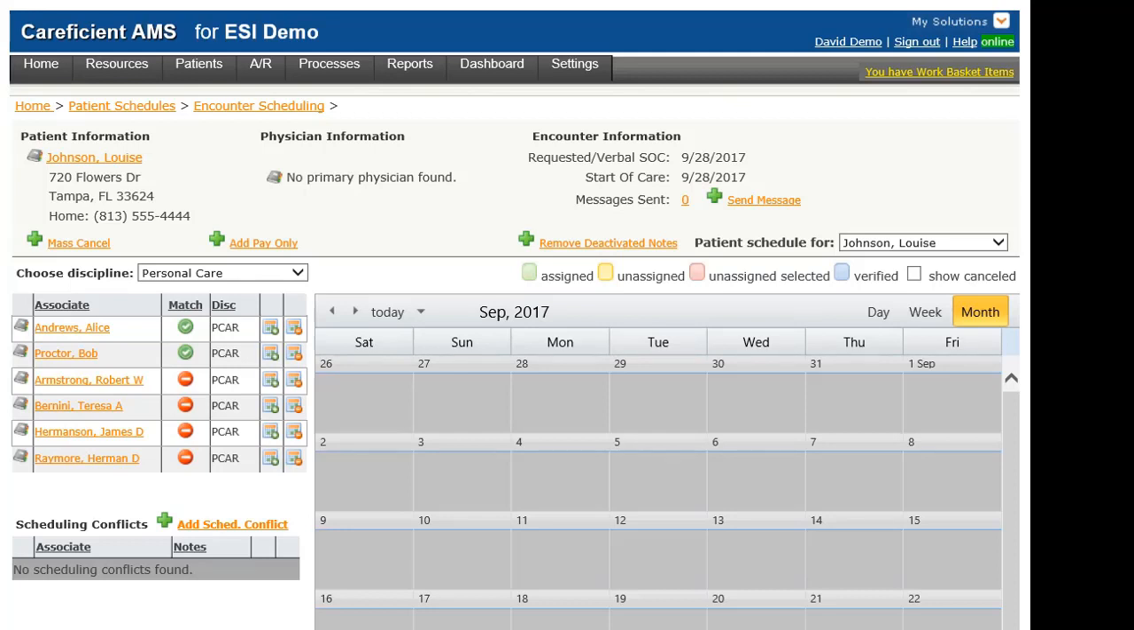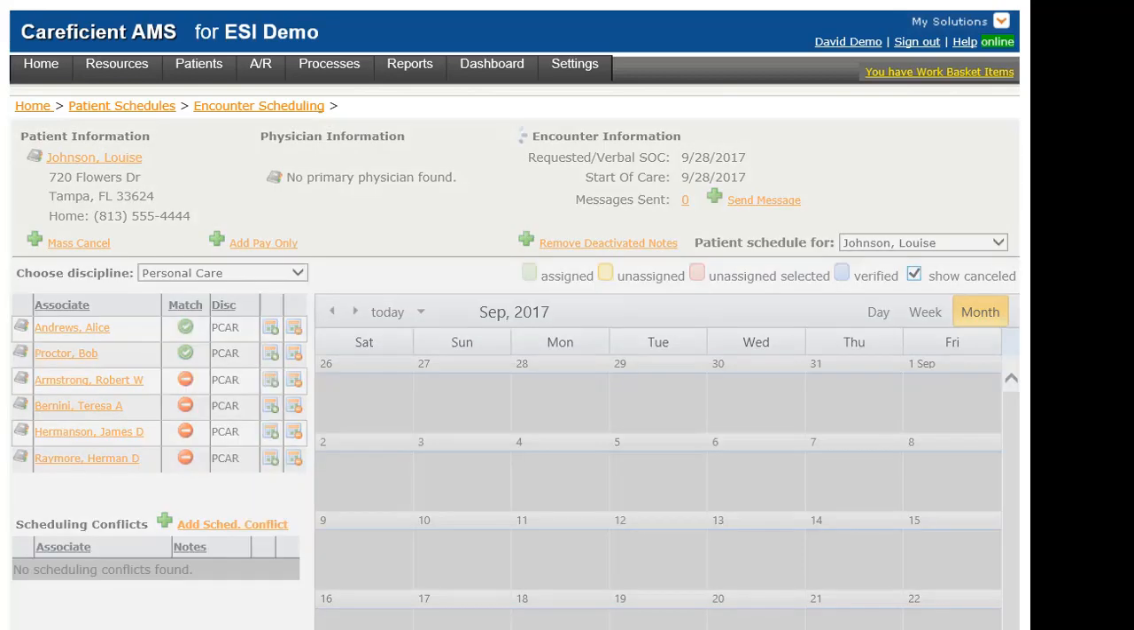So green says it's been assigned to an associate. Yellow means it's unassigned, but that's not the discipline you're working on currently. Red means that it's unassigned, but that's the discipline that you've selected to work on. Once you've provided service and verified it, the scheduled service will change to blue, which means it's been verified for payroll and billing. And if you cancel services, you have a checkbox to show canceled services.